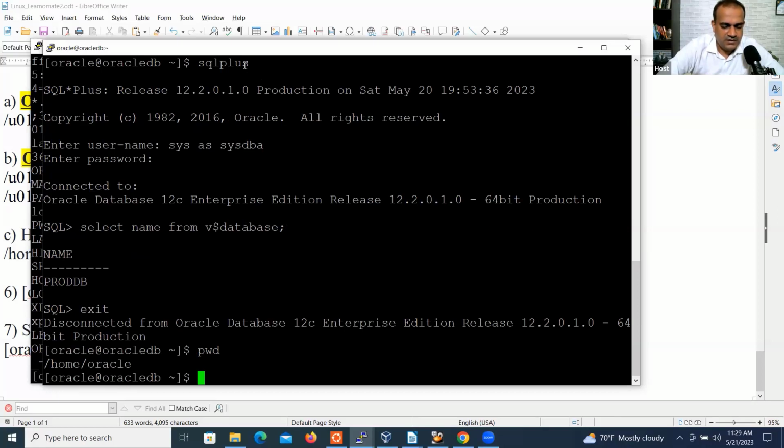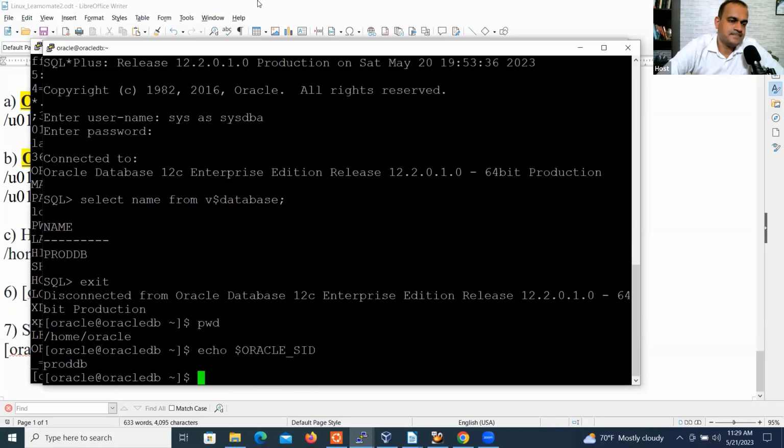So this is the only command, the dot, or you could do the SID. You need to go into a file. Let's do echo, dollar sign ORACLE_SID. So it's prod DB. That is set.